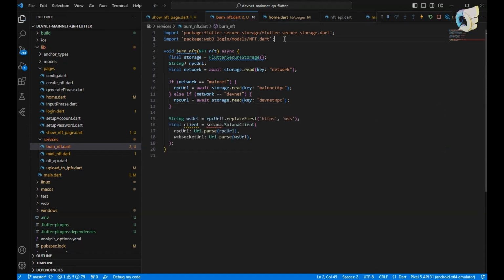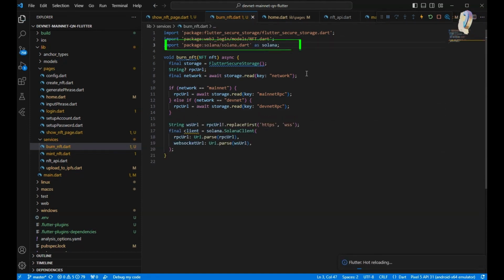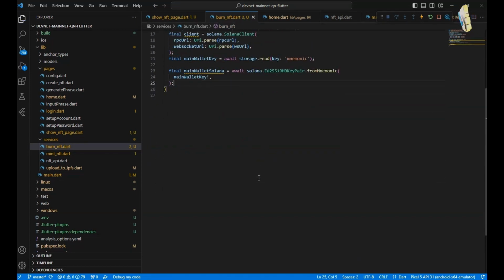Let's not forget to import the Solana library. Now we get our private key to sign the transaction by reading our secret phrase from the device storage and converting it to a key pair through the fromMnemonic method of the Ed25519HDKeyPair class from the Solana library.